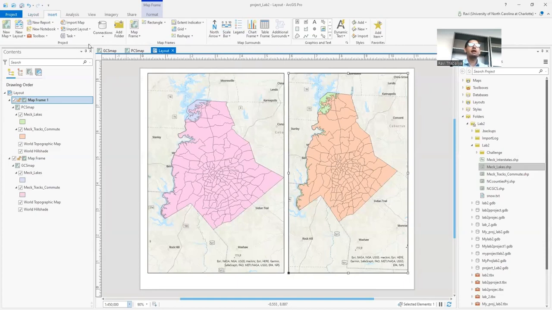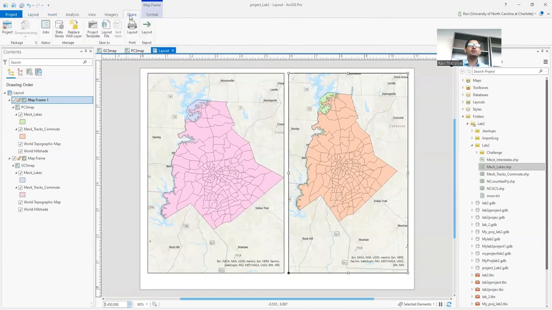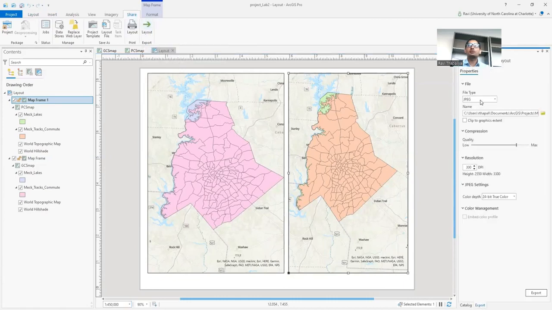And after you are done with all those, then you can share your map, go to share and then export your layout. I recommend you all to use the JPEG format because the maps will be of high quality and it is clearer, and you can choose the name you want to assign, and then finally you can choose export and then export your map.